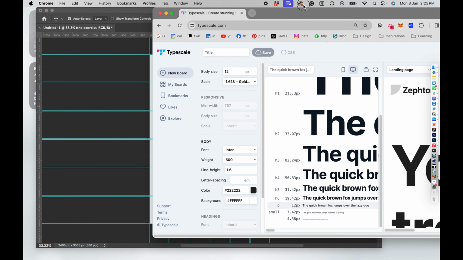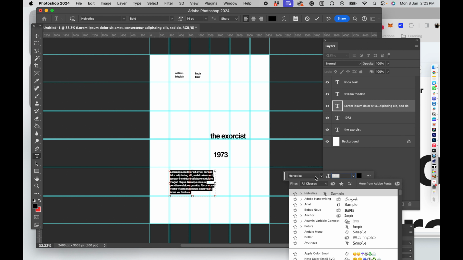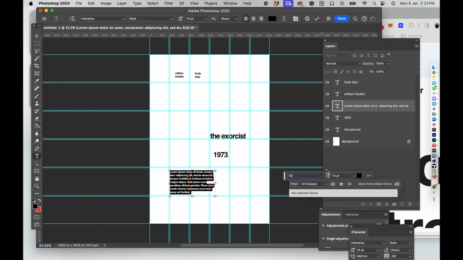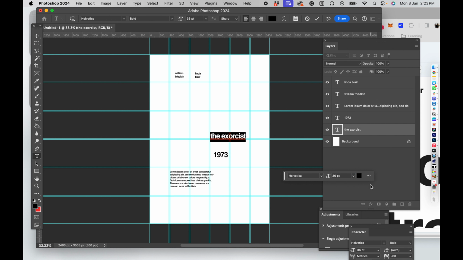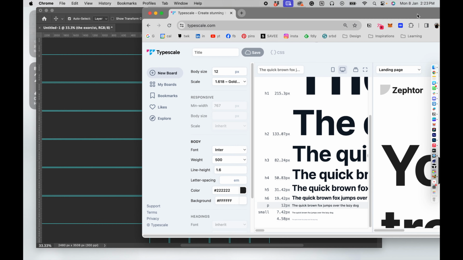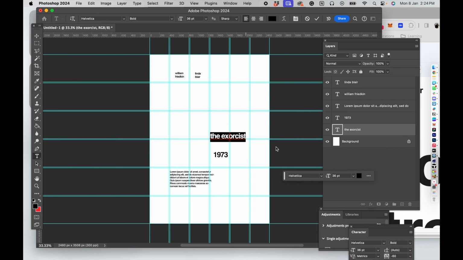So what we'll do is we'll take our body text and make it into 12 pixels. So let's make sure that it's 12. This is our base size. So if that is 12, this title currently which is 36, we will go to that type scale site and find which is the closest one to that. 31.42 is the closest, so we'll choose that and we will change the type to this size. 31.40 for both of this.